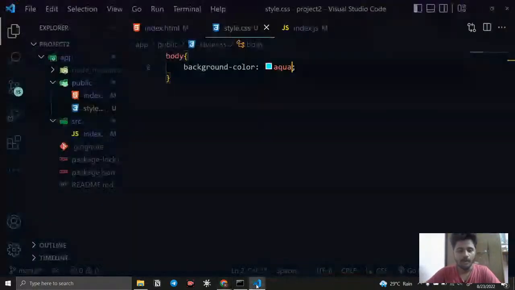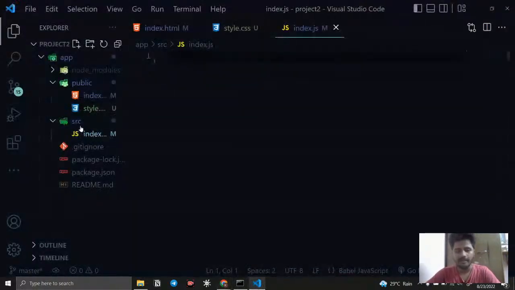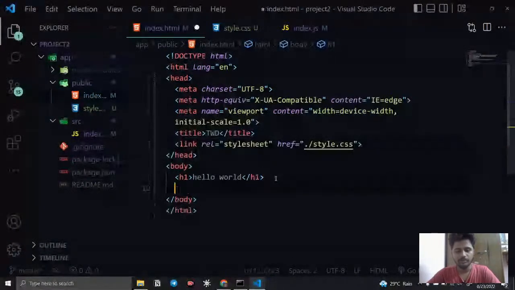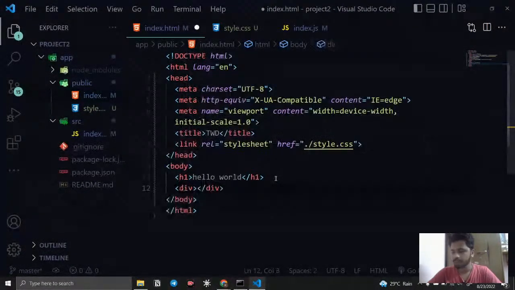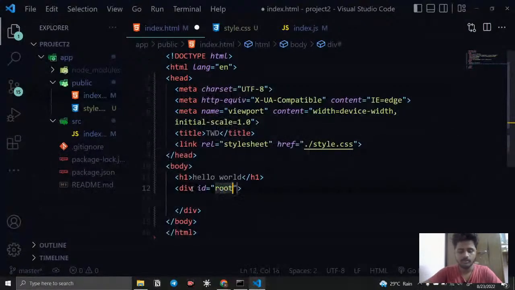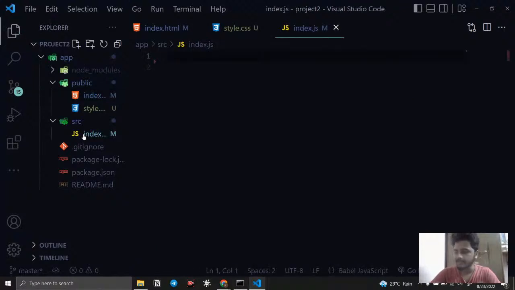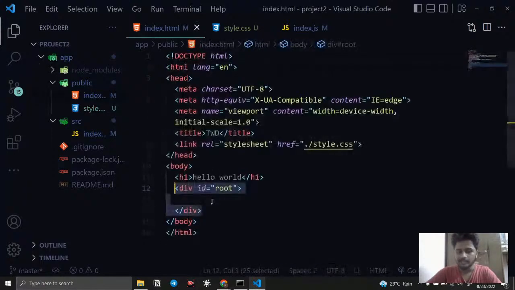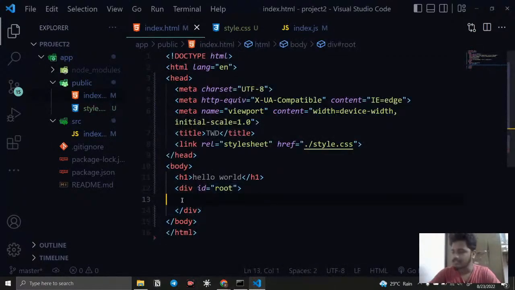Okay, so next, what is this index.js file and what is this src folder? I'm going to explain how it works. In this index.html, I'm going to create a div with an id root. I'm just giving an id. I think you are familiar with id and class and all. So whatever components we are going to build here in this src folder are going to be rendered, displayed, inside this id only.